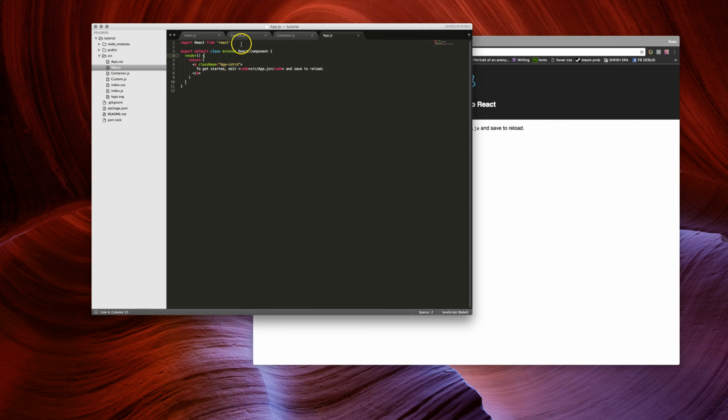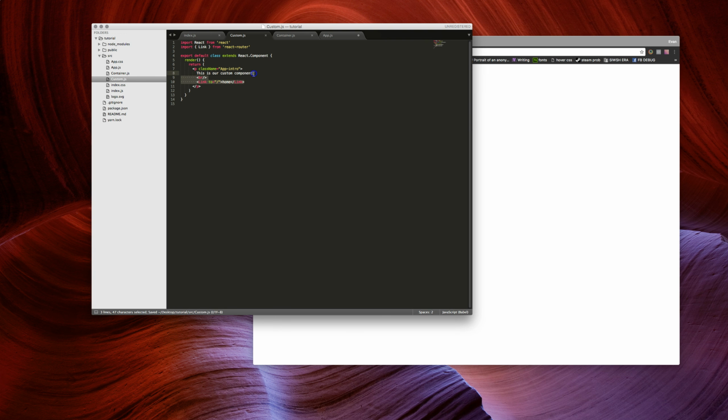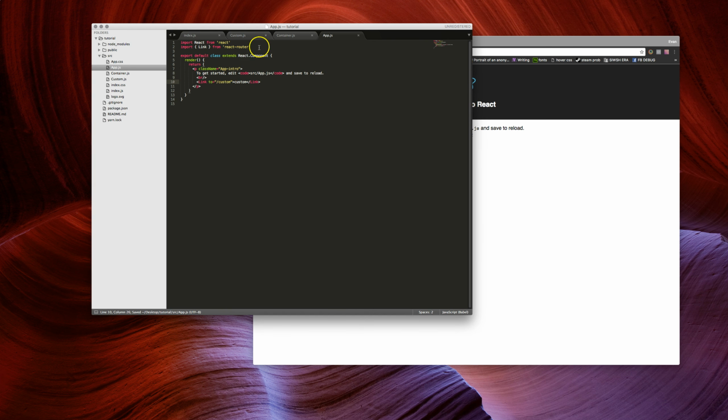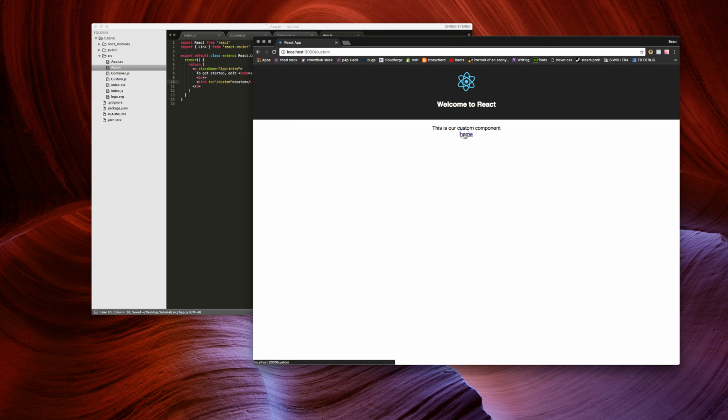So let's add some links between these so it's easier to navigate. We import this from React Router. Throw in a line break. Awesome, we've just implemented React Router. Fantastic.